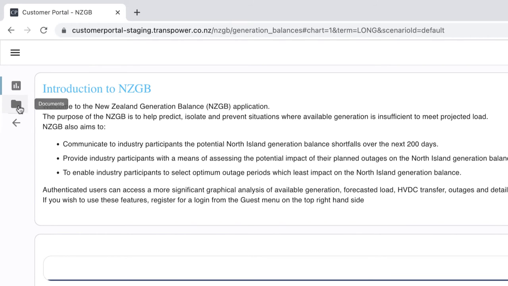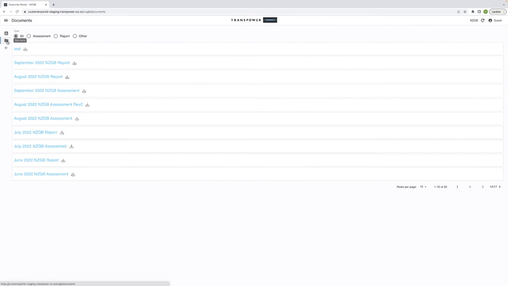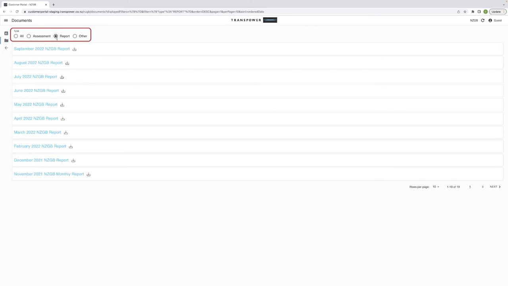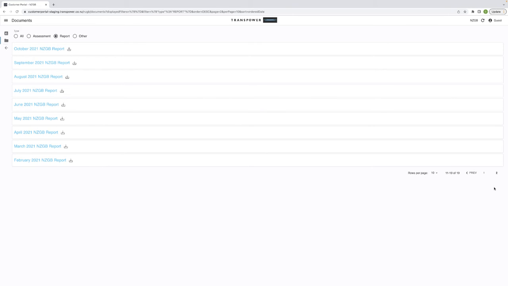Click Documents to download information uploaded by the NZGB admins. Use the radio buttons to filter by type. You can click Next to see page 2. You can then click the download icon for the document you need.